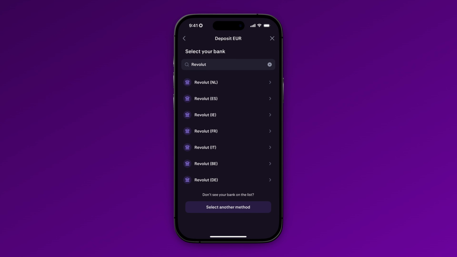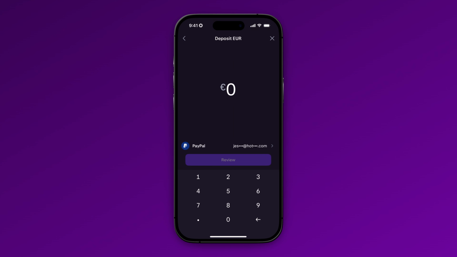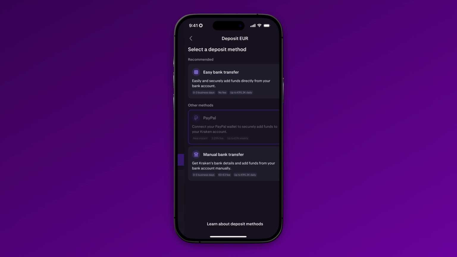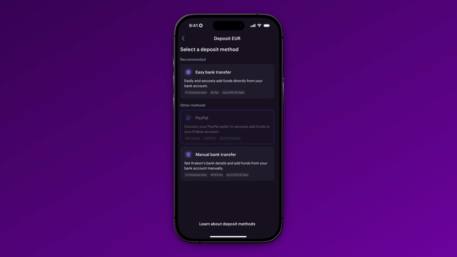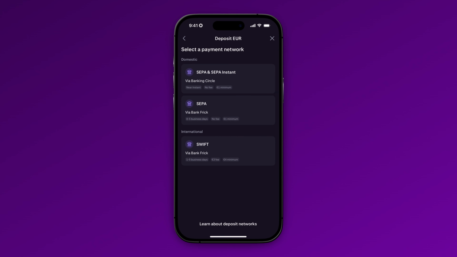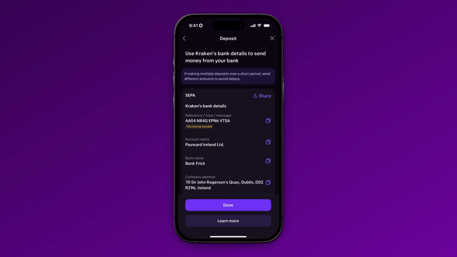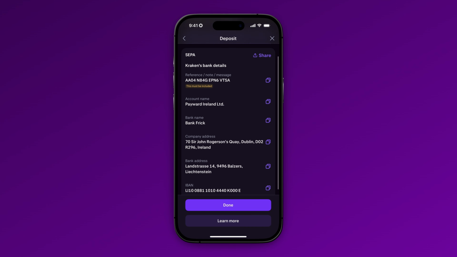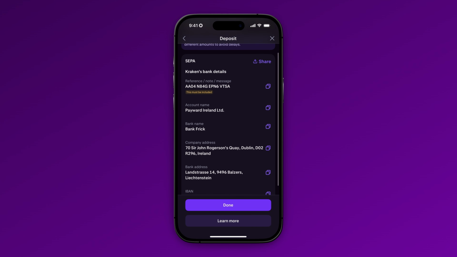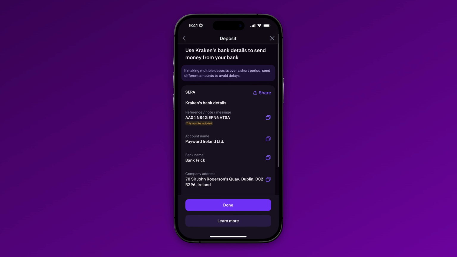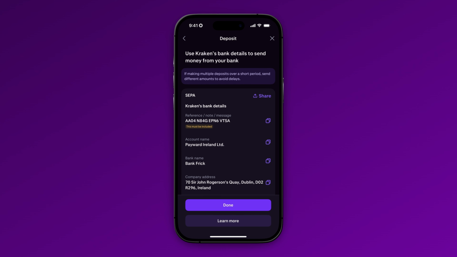And if you don't see your Revolut bank in here, then you can click on select another method, and then you're going to click on PayPal again, click on add new deposit method, and then select manual bank transfer, and then you can select SEPA, then you click on continue, and then you can go ahead and send your money to this bank account from your Revolut account. And that way you can still do it when your country is not in that list.